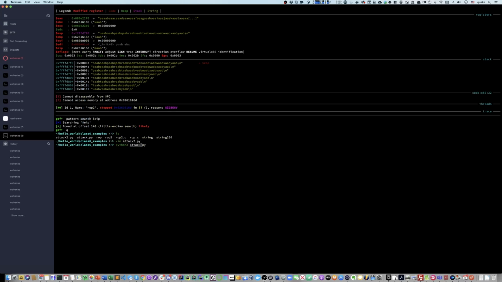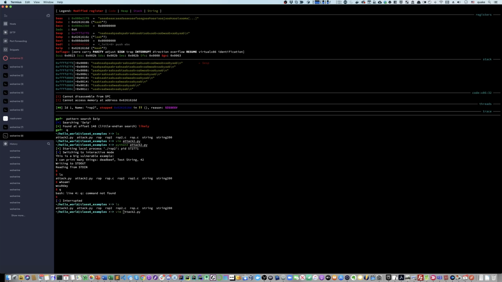So we can run python3 attack2.py, and it's the moment of truth. Let's see whether we got the shell. Okay, finally we successfully launched the attack and we got the shell, right? You can see that whoami prints out the result. Let me quickly show you what I did.